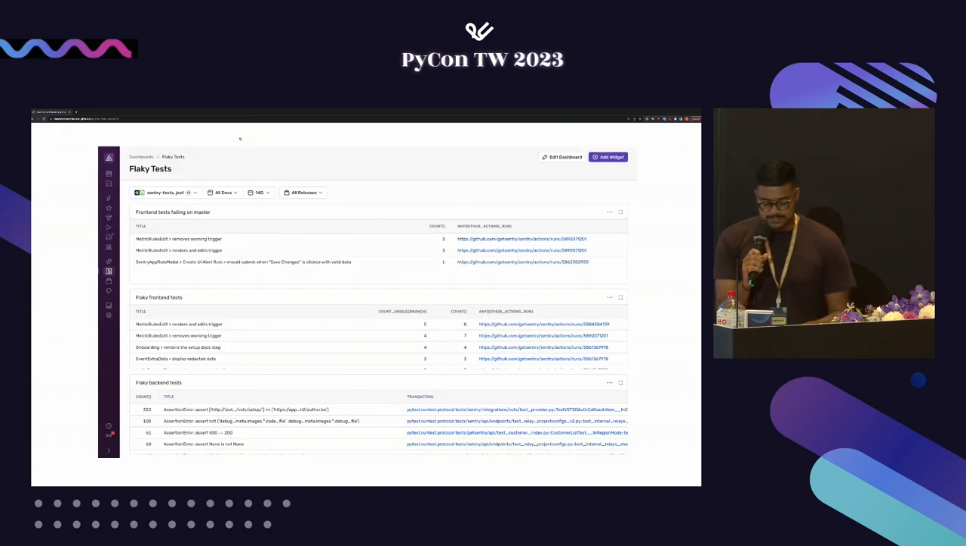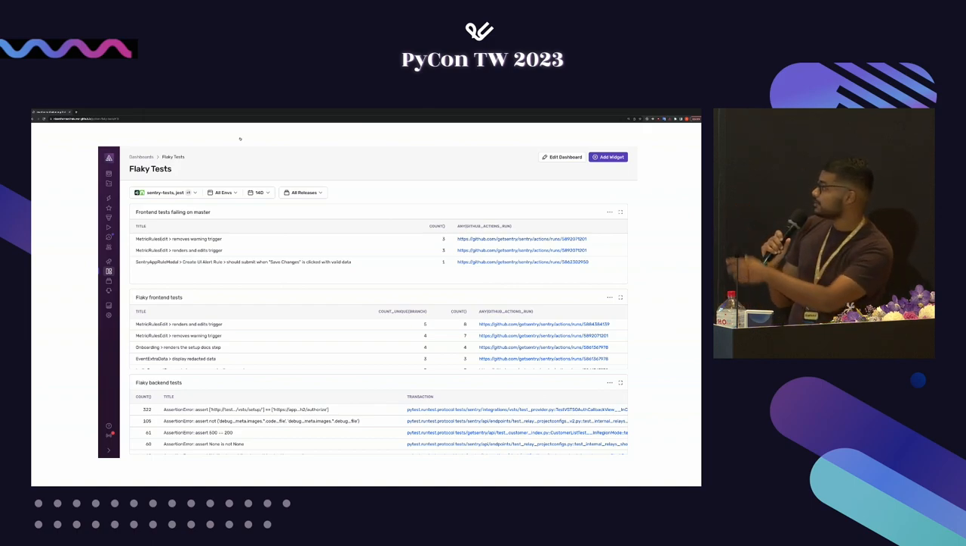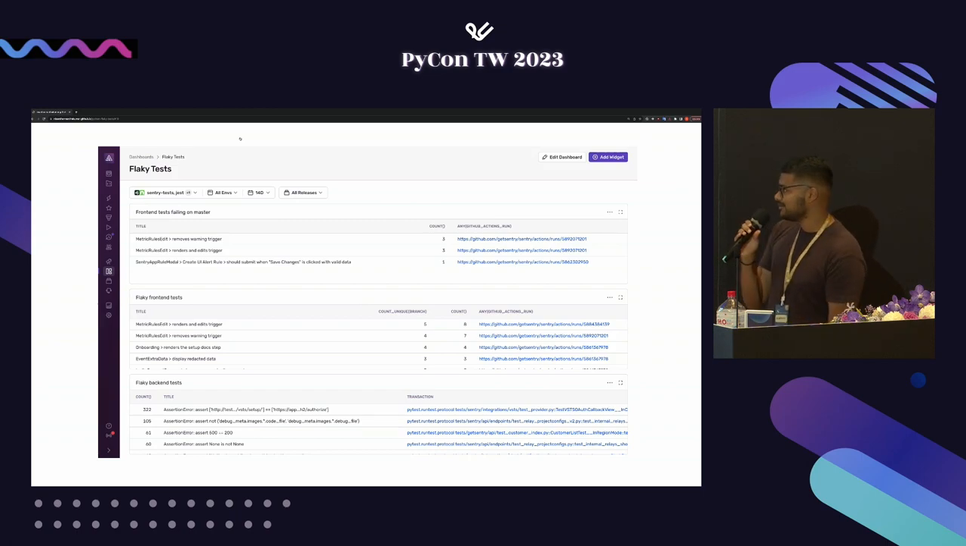Sentry has this nice capability for querying and making dashboards. This is a screenshot of our internal flaky test dashboard. You may notice that there are tables for flaky test backend and flaky test frontend. On our backend, we use Django, which is Python. But on the frontend, we use React and TypeScript. And this approach is language agnostic, which is what I wanted to point out. So you can use this with any test runner and any language, such as JavaScript, TypeScript, or RSpec for Ruby, and so forth.